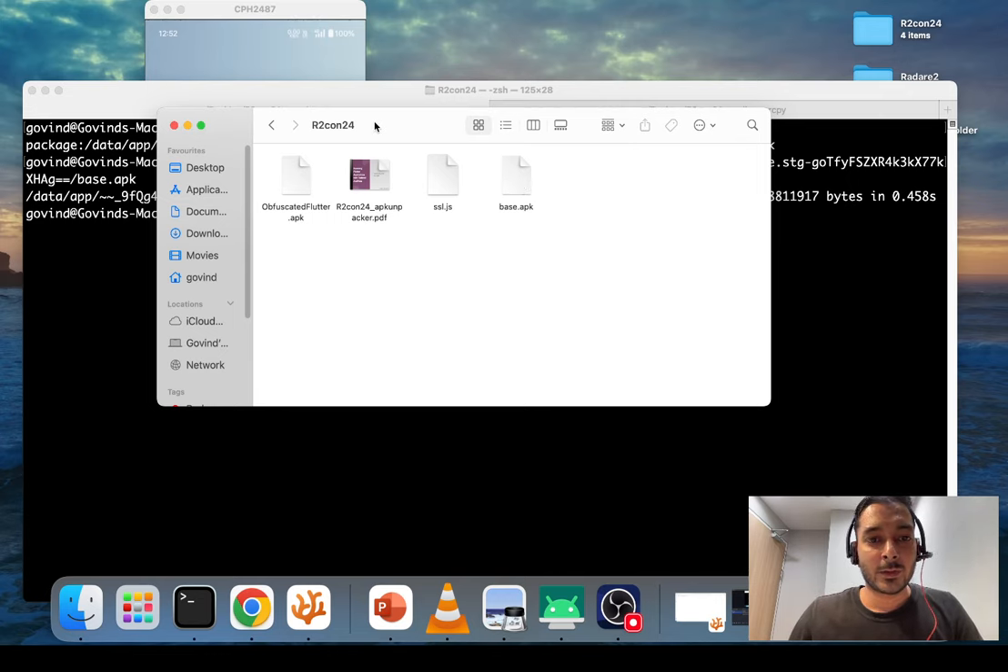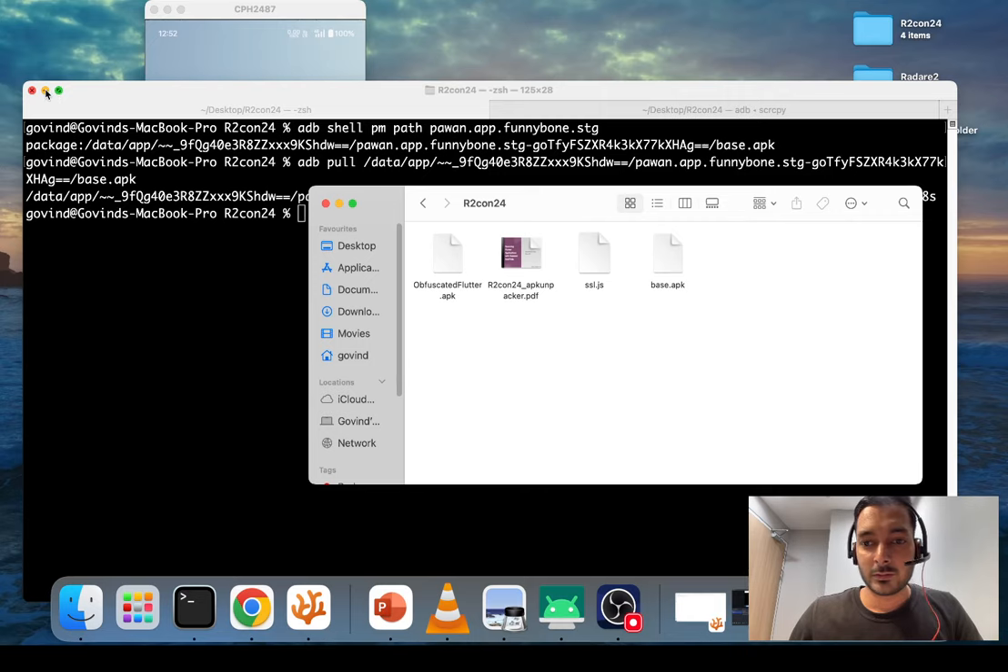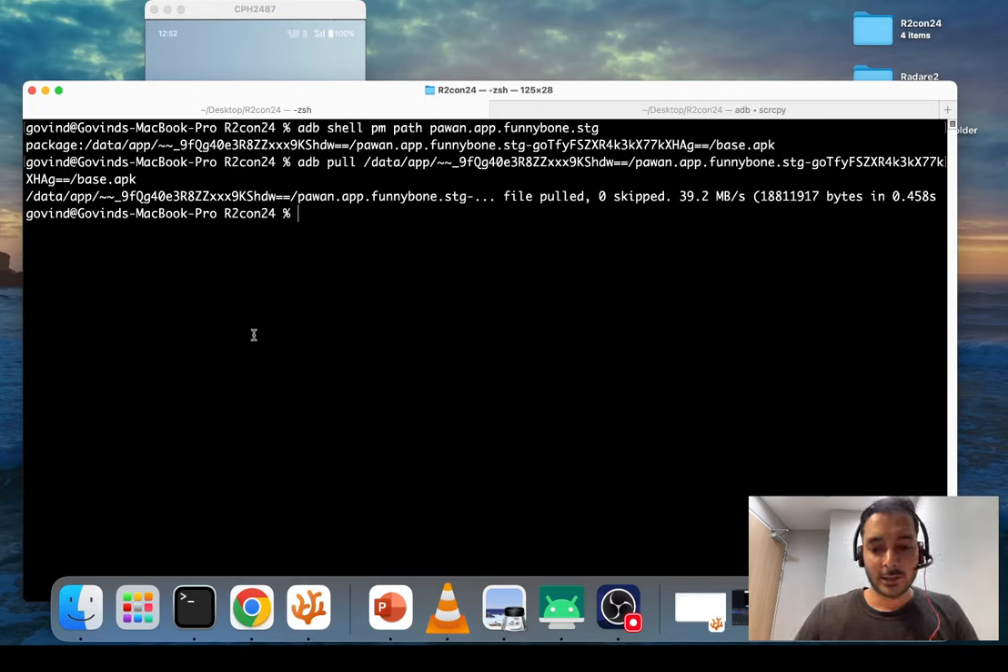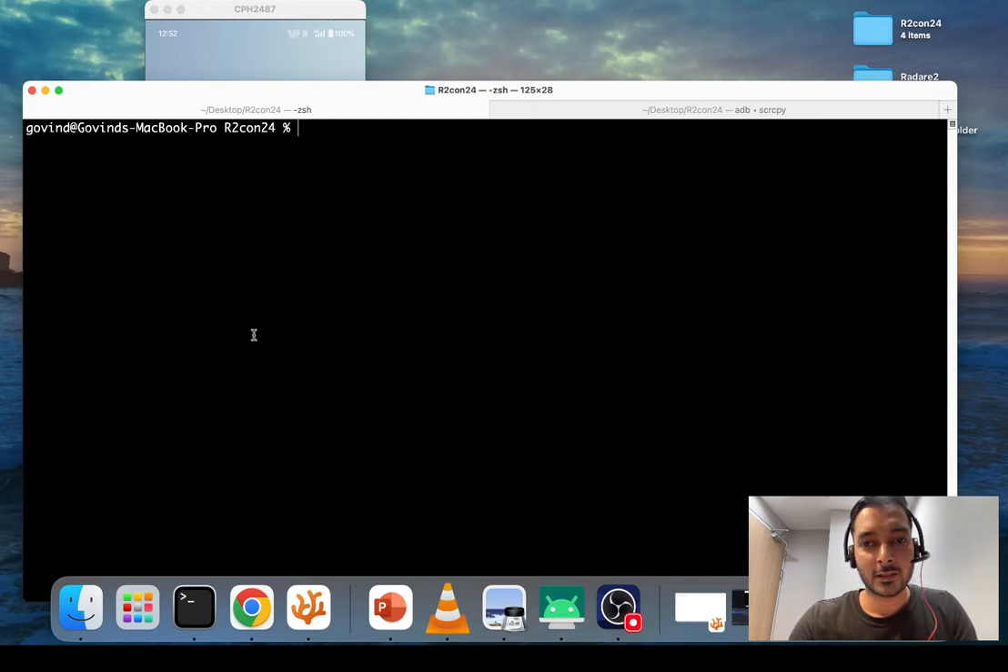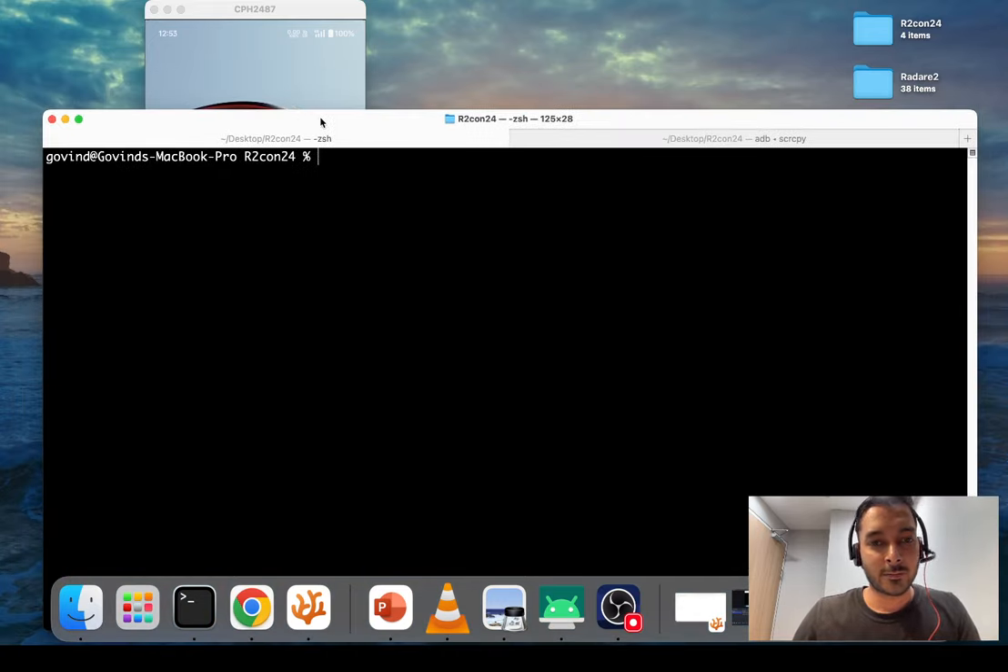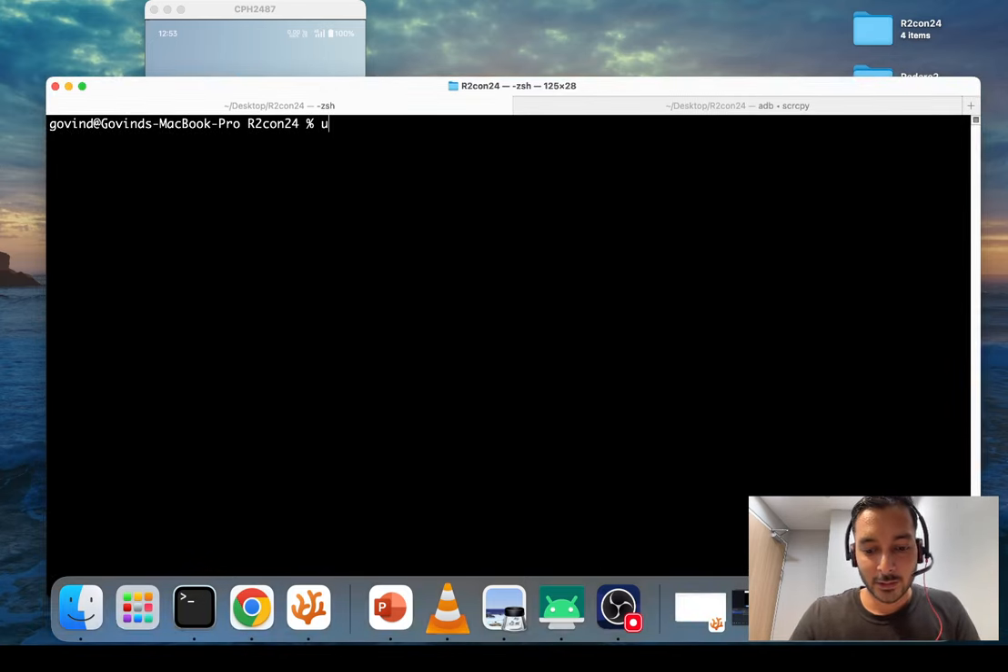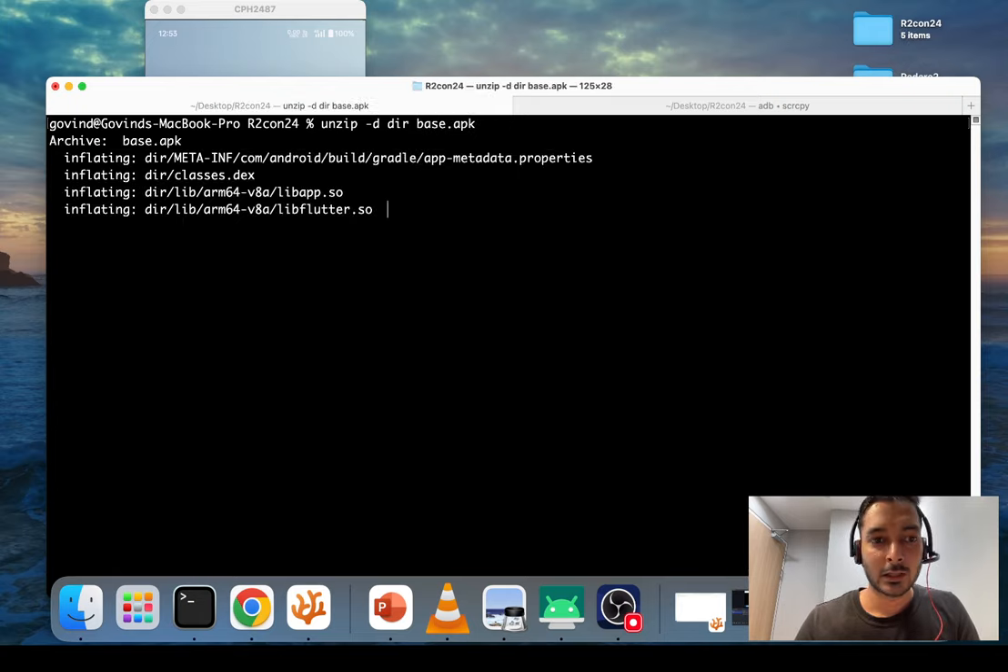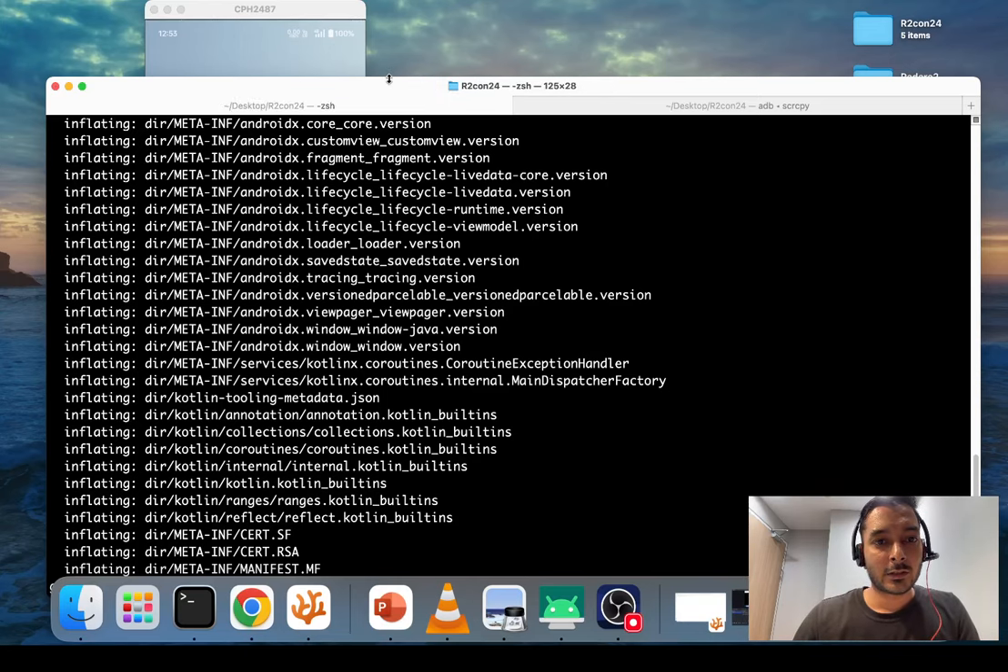Now the next step will include decompiling it. As we are dealing with Flutter, we only focus on the native libraries, and for that purpose we can directly unzip it, as an .apk is a kind of zip file. So let's unzip it in a directory.